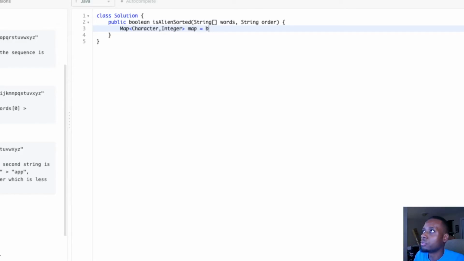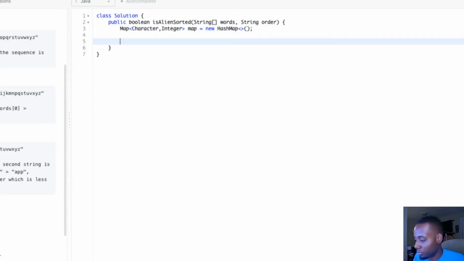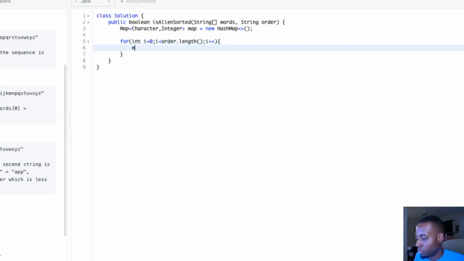So now we've got our hash map. After we do that, the next thing we need to do is loop through the alphabet, with i plus plus, and put into the map. We're going to put that character, which is just to make it cleaner. So we do char c equals order dot char at i.